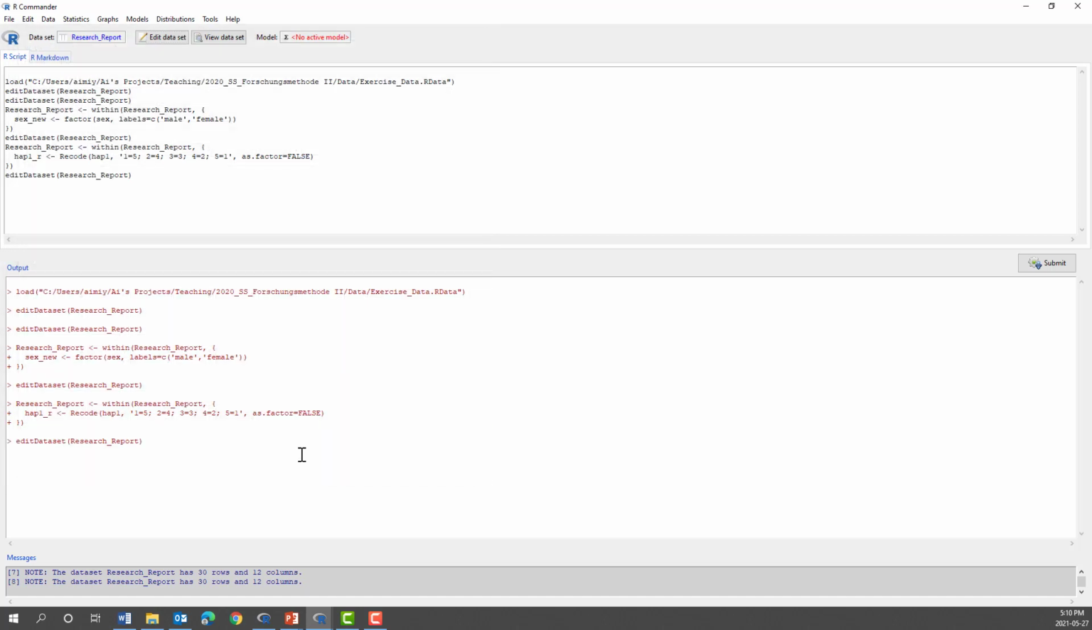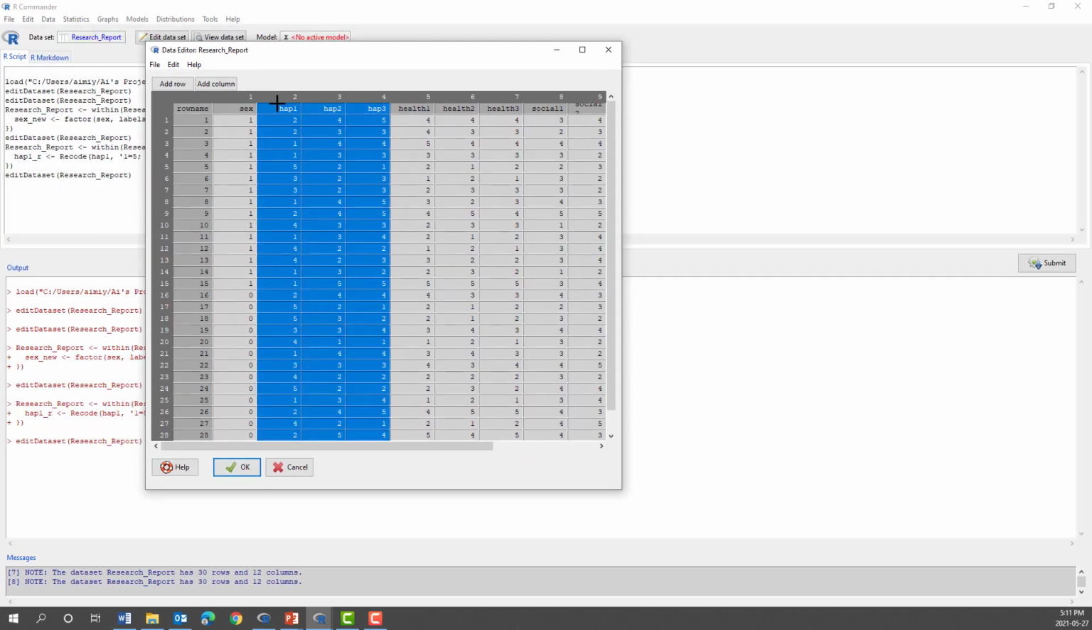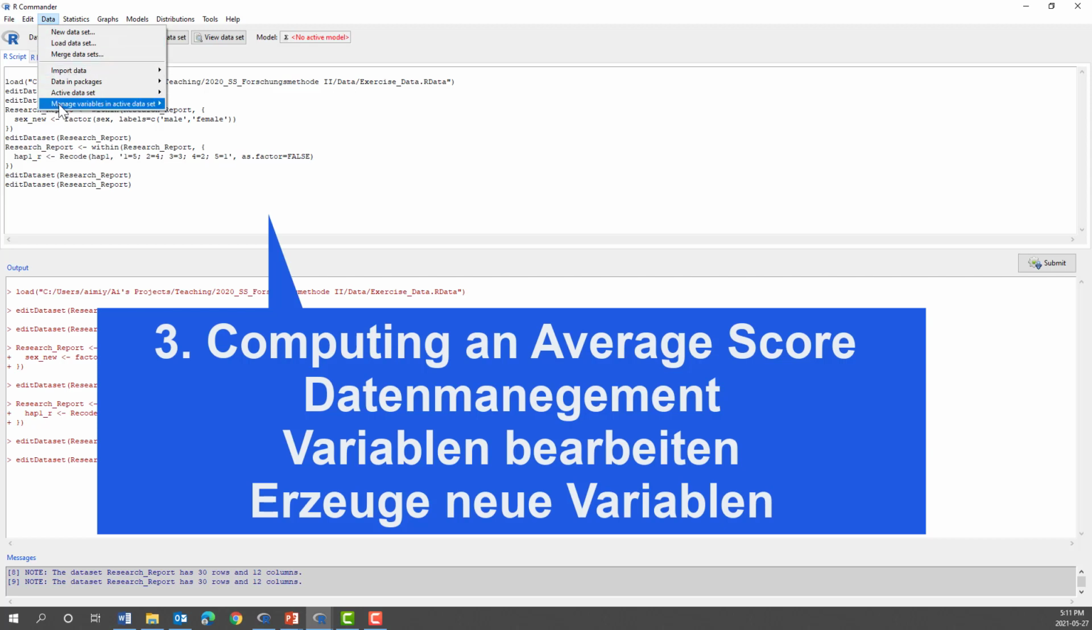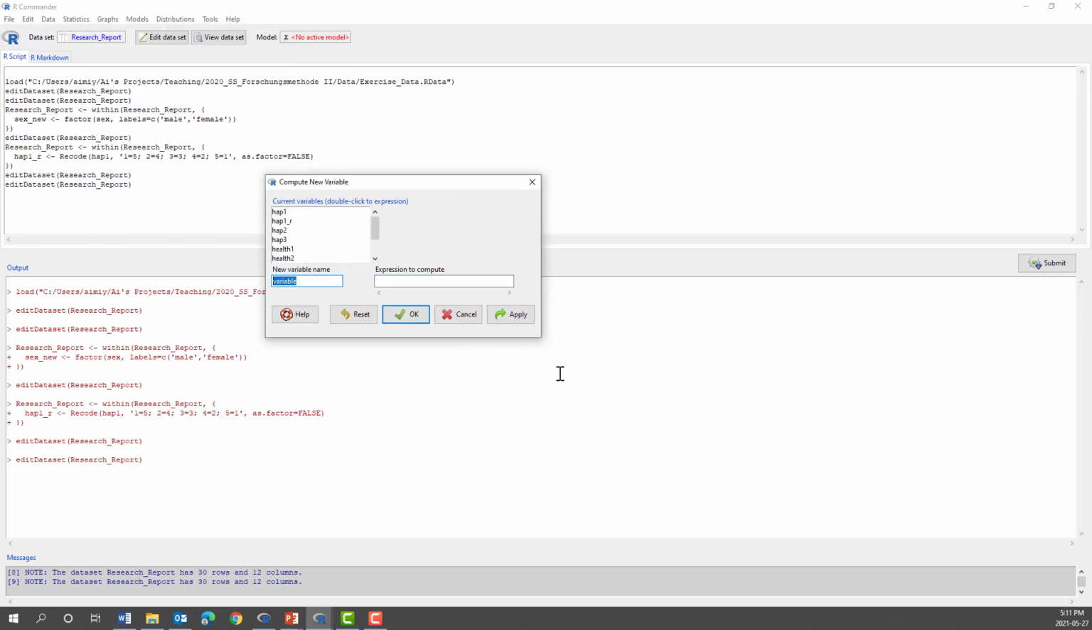Click OK. Finally, I want to calculate an average score of all 3 happiness items. In order to do that, you can go to Data, go to Manage Variables in Active Dataset, and go to Compute New Variable. There you can first name your new variable as, for example, happiness average. And on the right, you can indicate a formula of how you want to calculate this new variable.